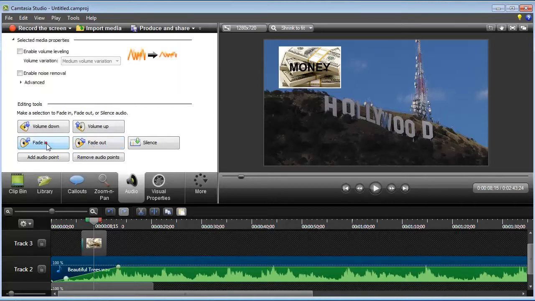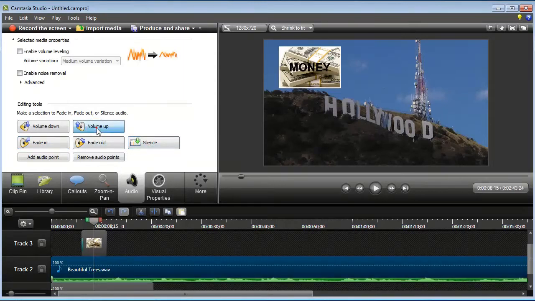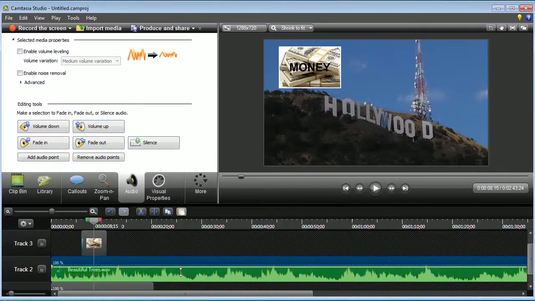I can make the volume higher or lower right here. See, fading in, and I can actually mute it right here. Click on silence, and the whole thing is muted. Or I can go volume up a little bit more, or I can use my mouse and click the volume level right here. Okay, and we'll get into the leveling and noise removal on all the audio in another video.